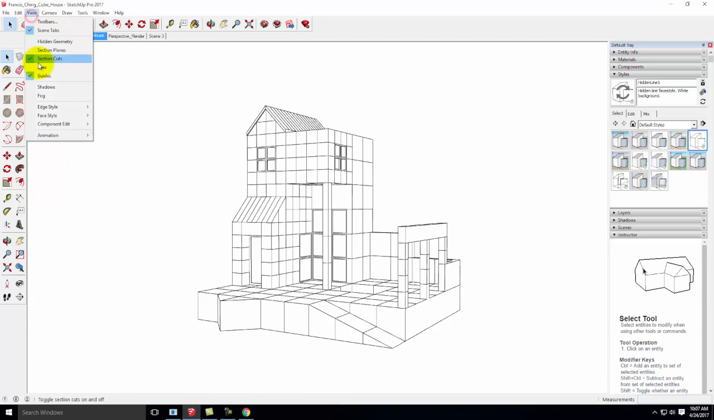If I used any guides, I would uncheck guides. I didn't happen to use any here. If I used any section cuts, I would uncheck section cuts as well. Essentially, what I'm getting out of this is the most plain and simple line drawing. That's what I'm seeing here. No color, just black lines on a white backdrop.